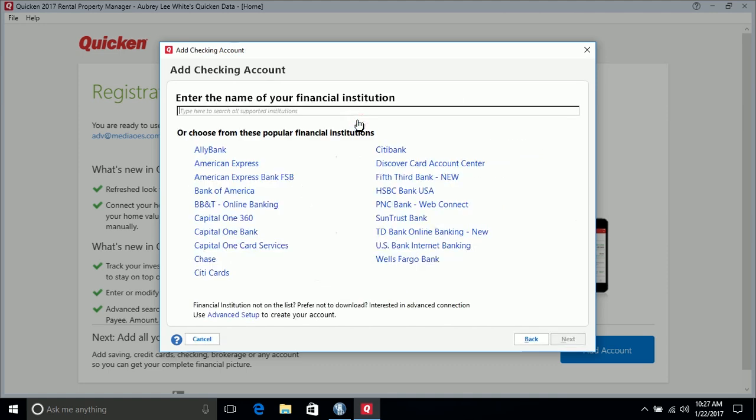You click on checking. Now here, some people do not want to download transactions directly from the bank into their Quicken program. And then some people want to enter all their transactions manually. For this first account that we are going to set up in Quicken, I'm going to set up an account to where the transactions are going to download from the bank automatically.